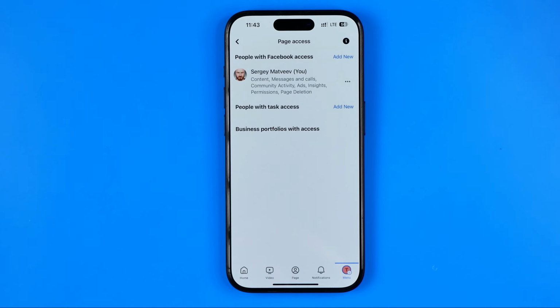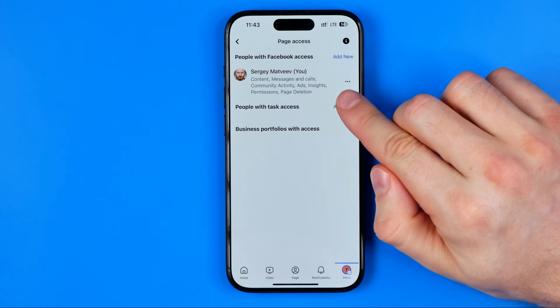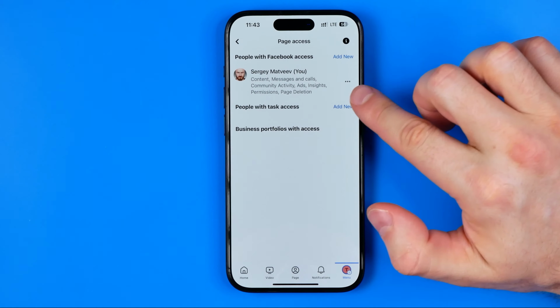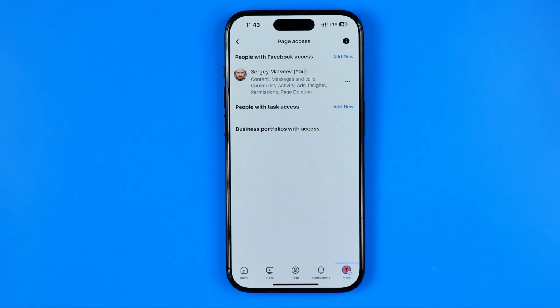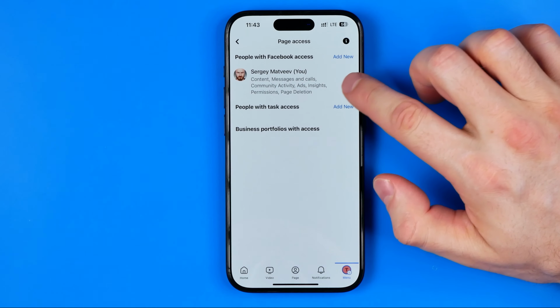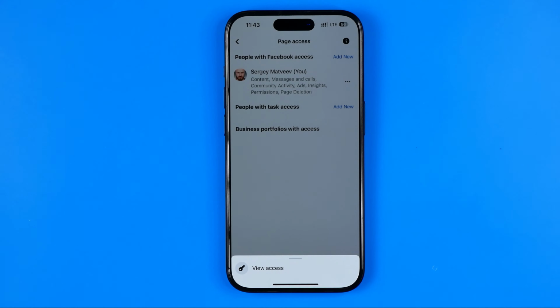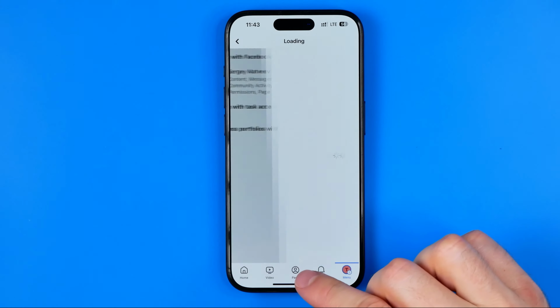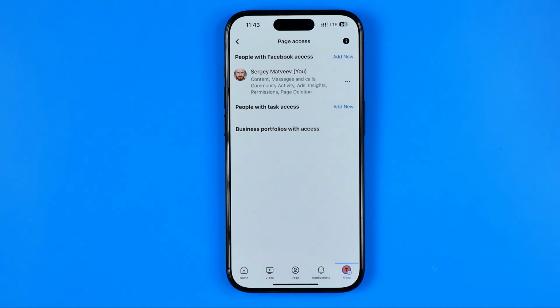We need to get into it, and it will show us all the users that are currently admins on the selected page. As you can see, I am the only admin now for that page, and that means that I cannot remove myself from here. If I tap at these three dots, it shows me just the option to view access. It means that first off, we need to add another user as an admin to that page.